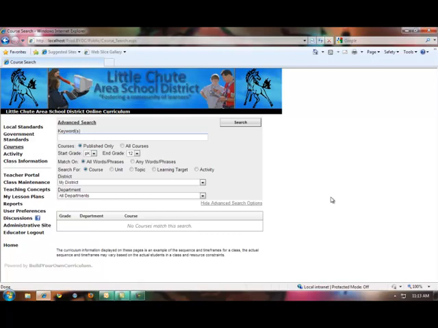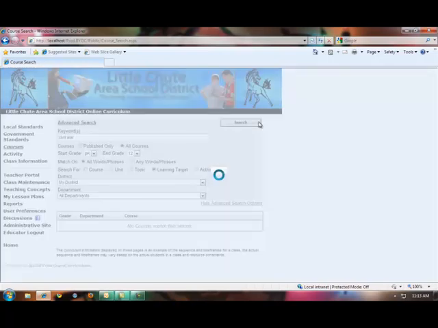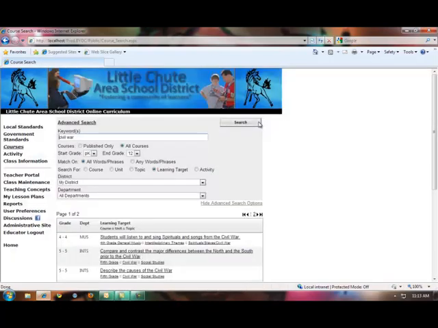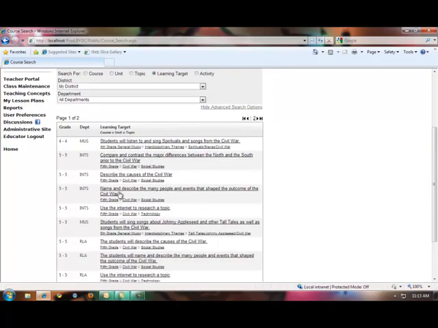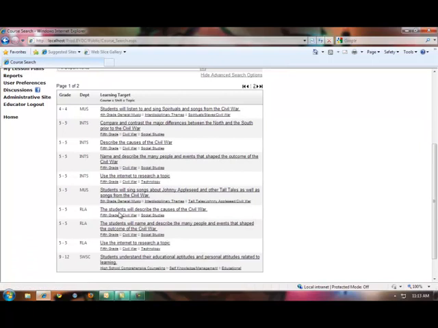I can also use this page to do some analysis against my curriculum. Let's say I want to see every place in my district that we touch the Civil War, K through 12, and I want to do my analysis at the learning target level because that's a fairly fine-grained level. I click search and now it's analyzing my entire curriculum, every single learning target, for any place that we touch the Civil War. And as you can see, it found 2 pages worth of content here. And here are all of the learning targets.